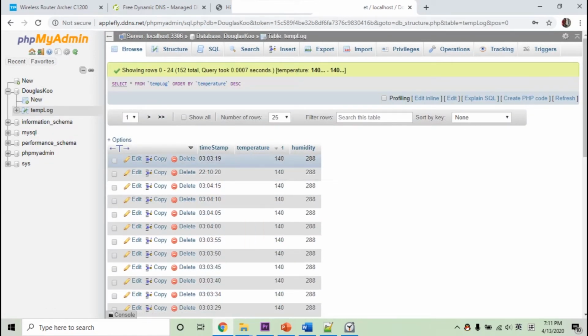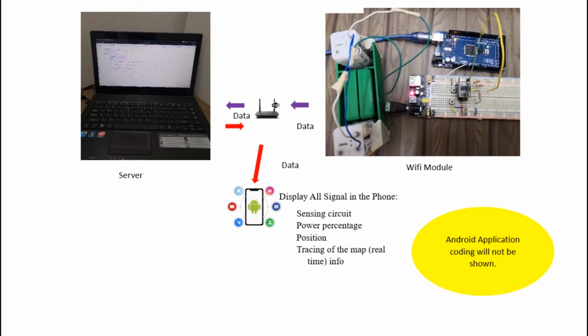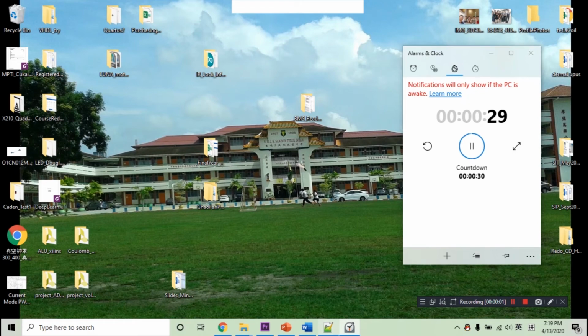In this database, you can see the data inside. I'm going to guide you through the physical working hardware: the server, the Wi-Fi module, and how it's displayed on the phone. Here is the code at the server side.